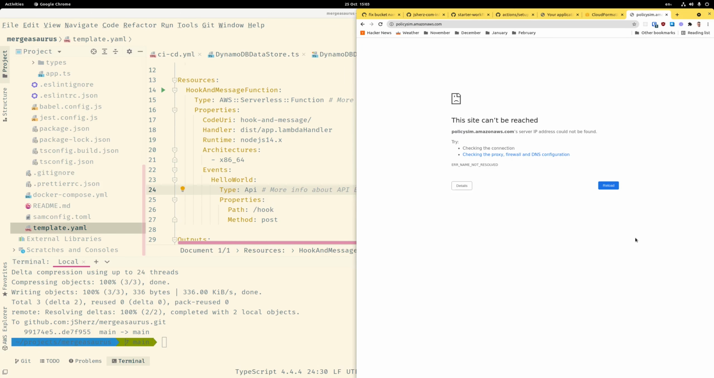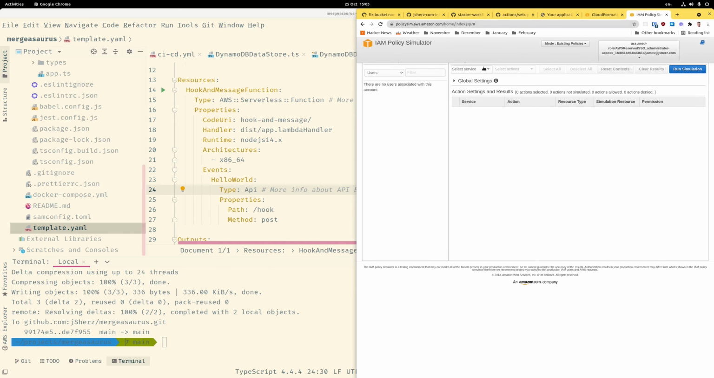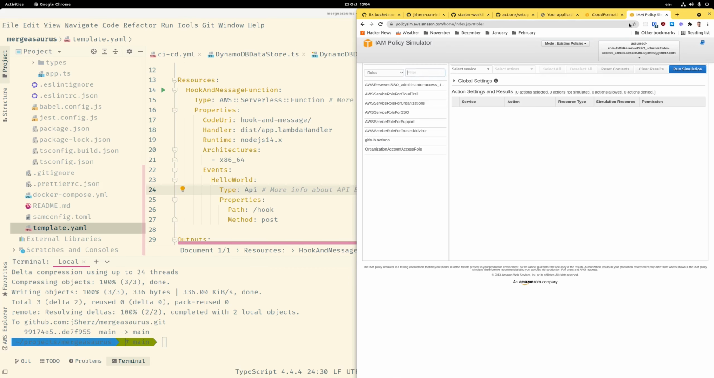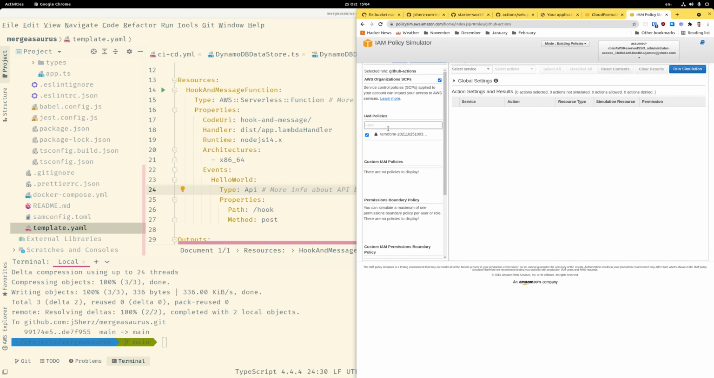There's a really useful tool, I'm going to get the address wrong, called PolicySim. So I'm logged into the AWS console, and let's go and have a look at policysim.aws.amazon.com. The interface is a little bit awkward, but I'm going to go into roles because GitHub is using a role to do this CI access. And you can see we've got our GitHub Actions role here.